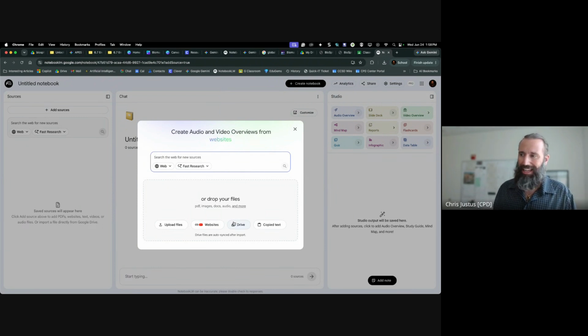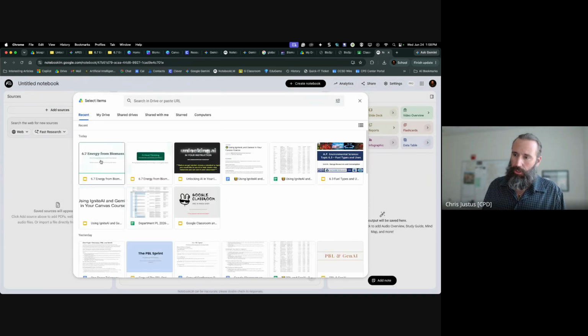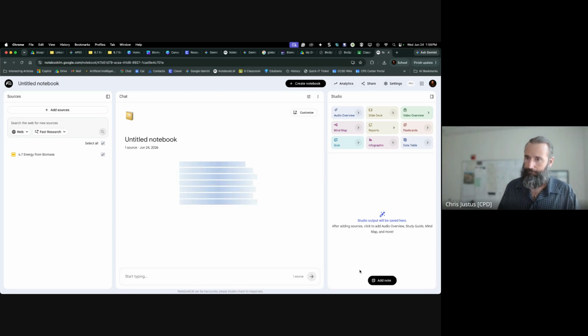And I want you to add that slide deck that we created earlier. Note that you can also find sources online. You can add PDFs. I would be nervous about adding too much, though. 1 to 5 sources, I think, is best, in my opinion. Because when you start to use those studio tools, you don't want it to be about 20 different things, right? You want it to be about a few of the things, the point of the Notebook LM.